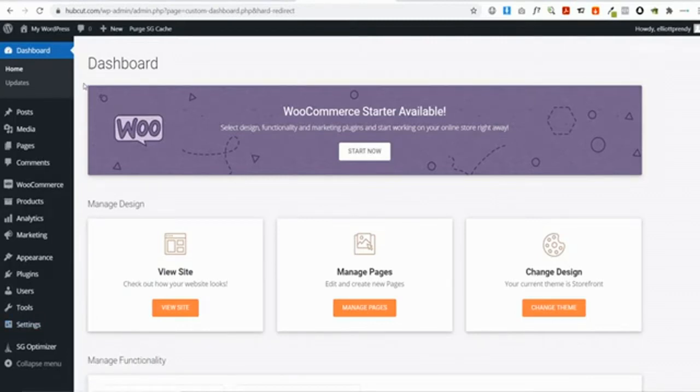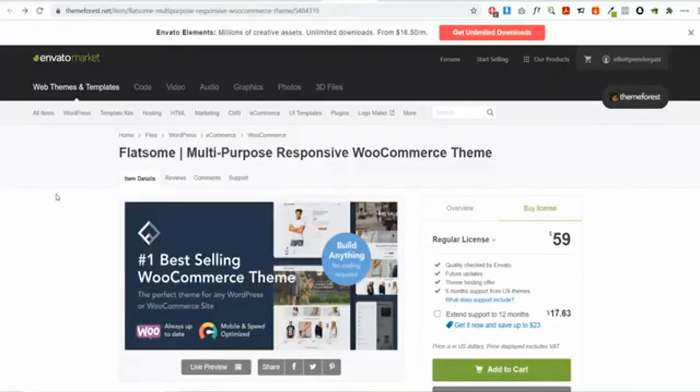Now the next thing that we are going to do for the tutorial is go and install a theme for our WordPress website. So in order to install a theme onto your WordPress website, just click the link in the description to the Flatsome theme and you will be brought over to this page over here.